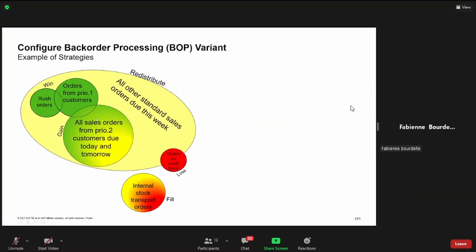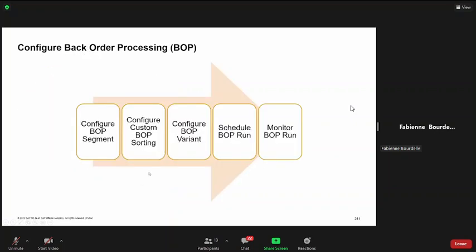You have to map this into the system. That means to define who your priority customers are and what is due today and tomorrow. The same for the win and for all these segments here. For all these groups, you have to create a so-called segment when you map your decision. Being there, you will configure the sorting.